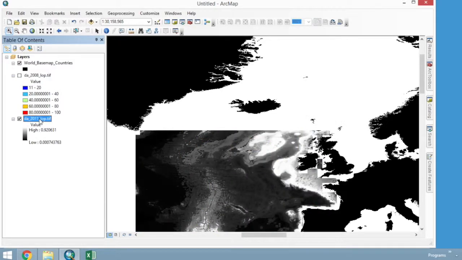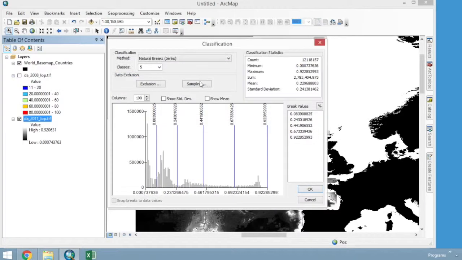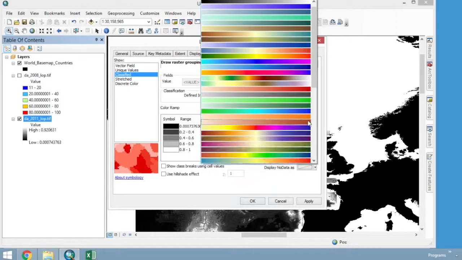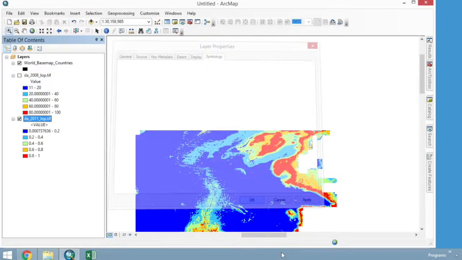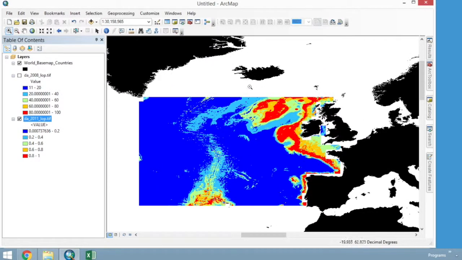The next layer, we'll do the same. But this time, we're just going to change our classified ramp to defined interval, but this is going to be 0.2 instead of 20. And click OK. Again, change our colour ramp to the red to blue and flip it. Click OK. Okay, so now we've got our visualization starting to form.